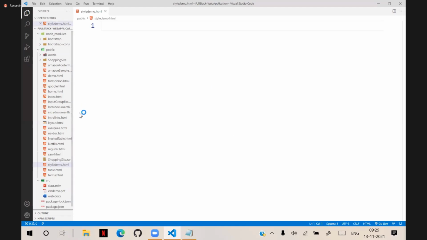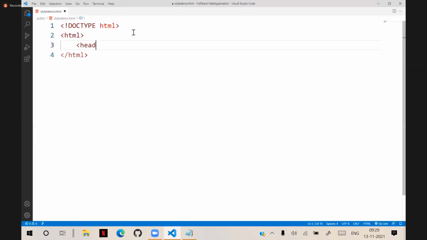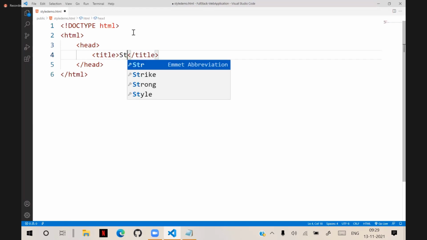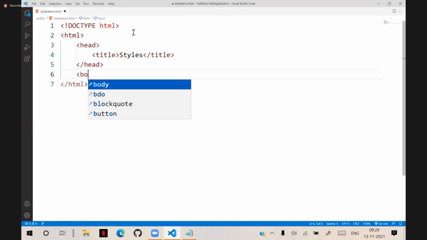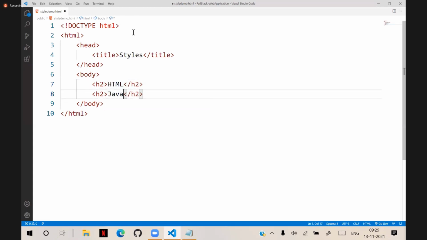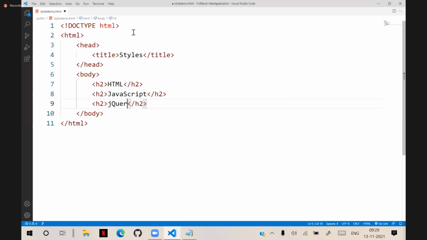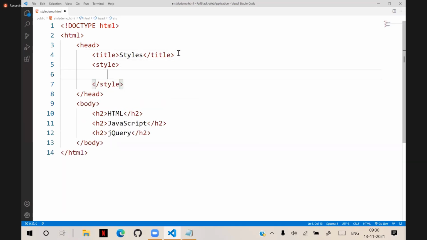HTML. Okay. So here we are writing some effects. So here we are defining some effects: doctype HTML, head, and title, some styles. So in the body, we have a heading, some HTML, JavaScript, something like this. Now jQuery like this. Now we want to apply effects. I can keep it in the head section style.